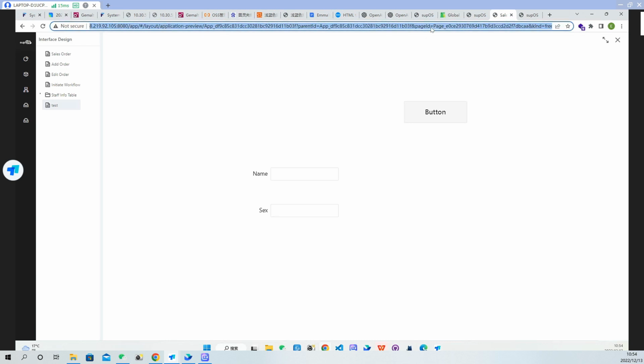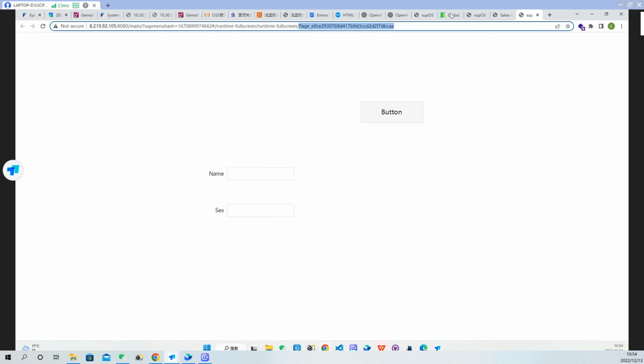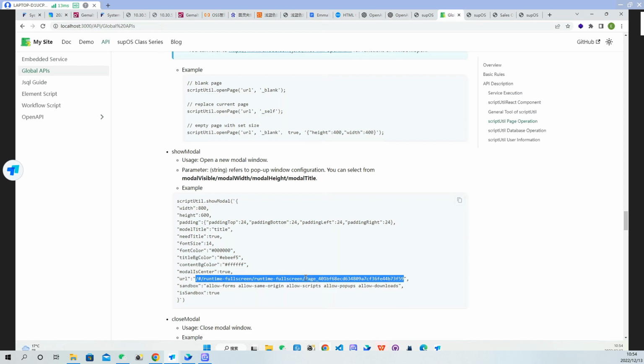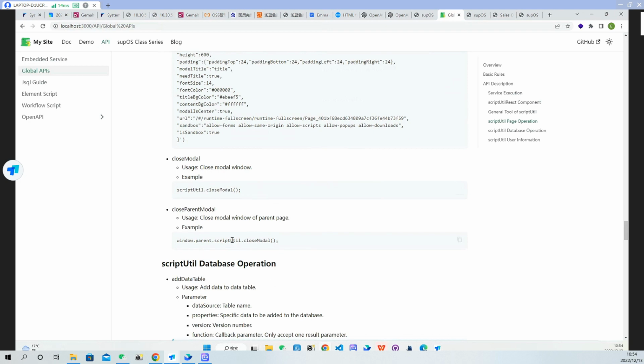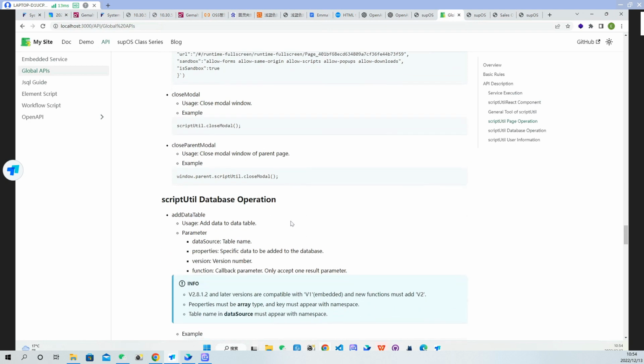It would say like that. Let me see. It would say here. See, if you preview it on the outside, it would show as page ID equals this page ID on its URL. But it's the same thing before the and here. It's the same thing. And change it to here. Then you can pop up this window with the set style. And this is just to close the model window. And close parent model, you can try it yourself.